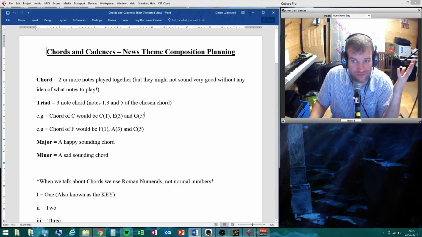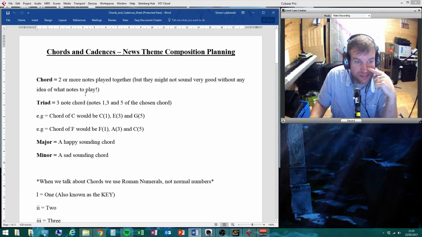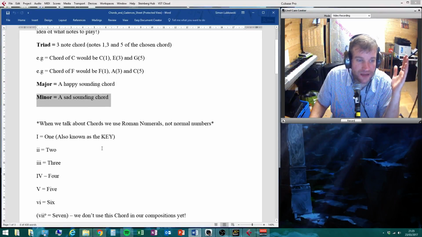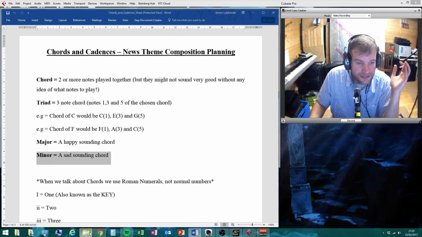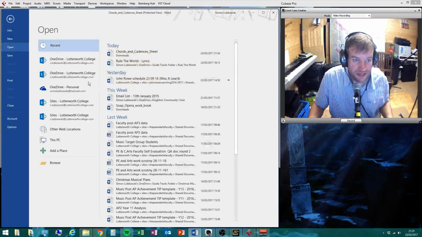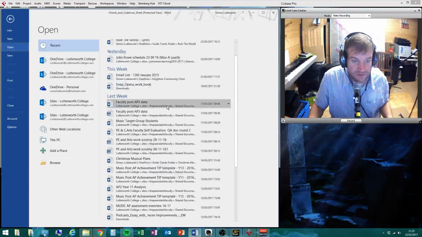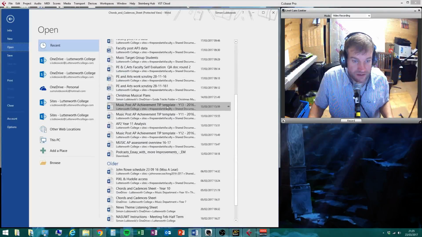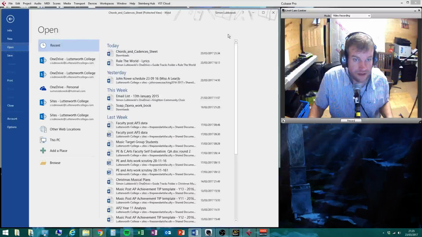Obviously, it starts off relatively simplistic, and we should definitely know all this stuff. But chords, 2 or more notes played together. Triads are 3-note chords, 1, 3, 5. Major is happy, minor is sad. In fact, this is the too simple version, so I need to find the other version of the chords and cadences sheet. So I will just quickly go on to Edmodo on this screen and get that.